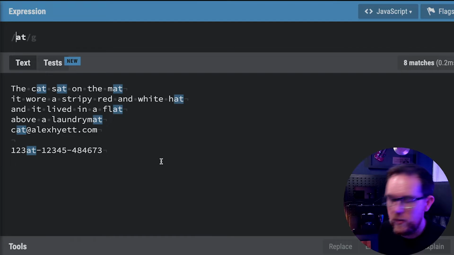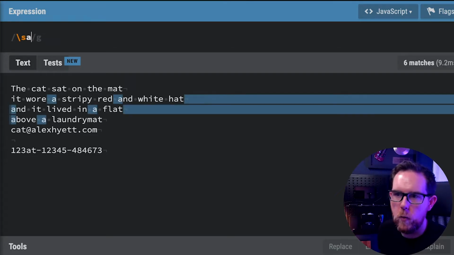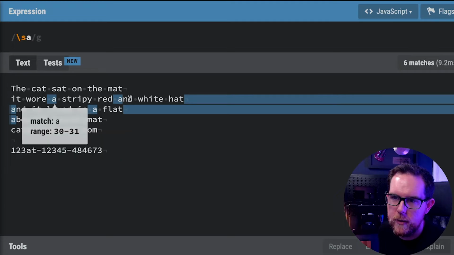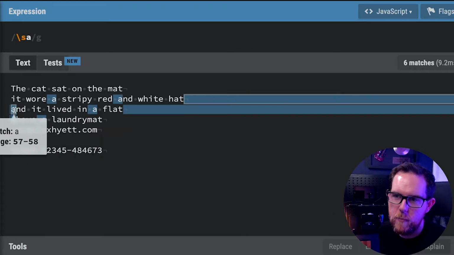We can also match things like spaces with a \s. This will match spaces as well as tabs and new lines. We haven't got anything here that starts with a space and an "at", but if we get rid of the T, then this should match a few things. So here we can see we're matching each of the spaces with an A, and it will also match where that A is preceded by a new line.